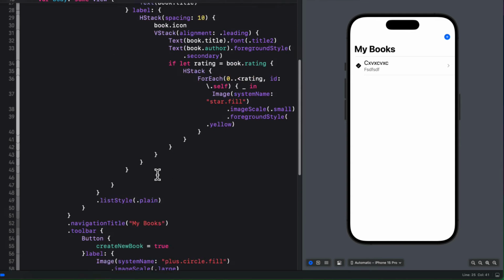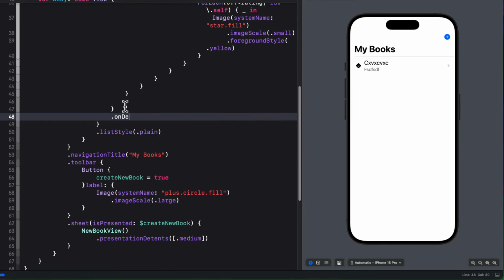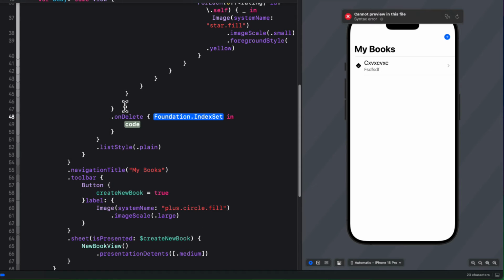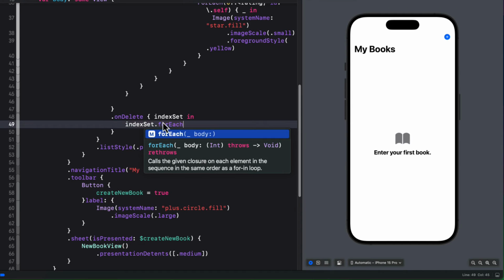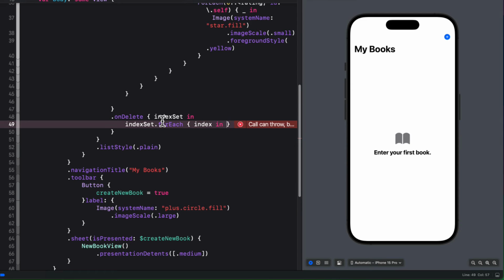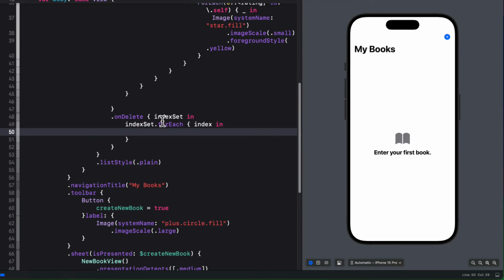Since we use a for each loop, we can use an onDelete function that will give us access to the index set that we swiped on. And then we can step through each of our indices using a for each loop on each one to get an index of our books array that we're deleting. So then we'll let book equal books at that index.